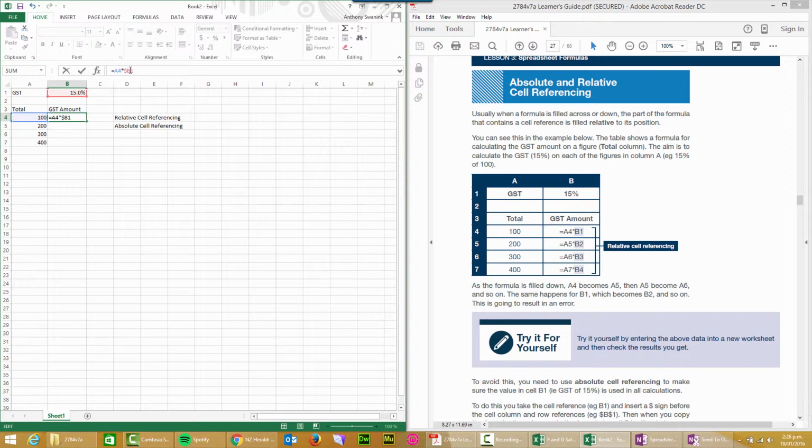So I want the B to stay as the B. So I need a $ in front of the B. And then I want a $ in front of the 1. Okay, so that's how you fix those two things. And you can fix them independently.